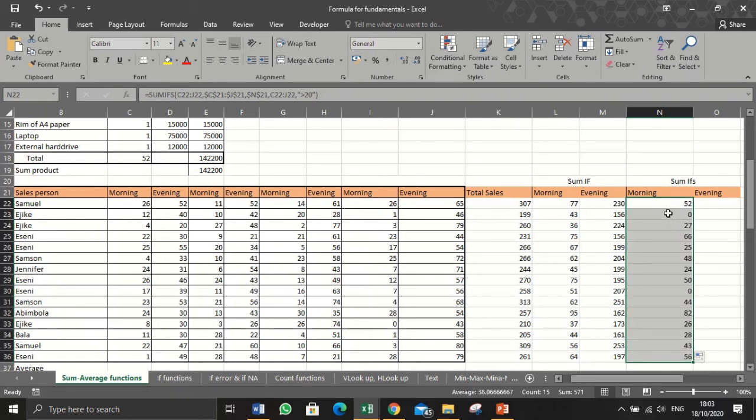So let us do a quick check. For morning sales, this is greater than 20, so Excel picks it. This is not greater than 20, so Excel ignores it. This is not greater than 20 as well, Excel ignores it, and we have 26 here, so 26 plus 26 gives us 52.